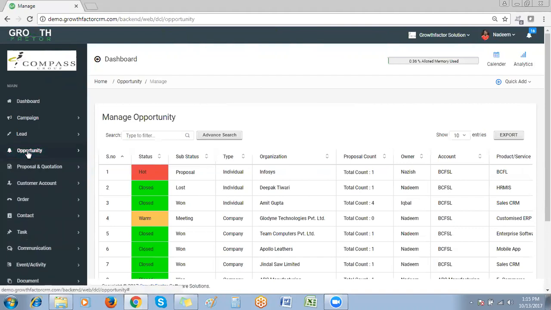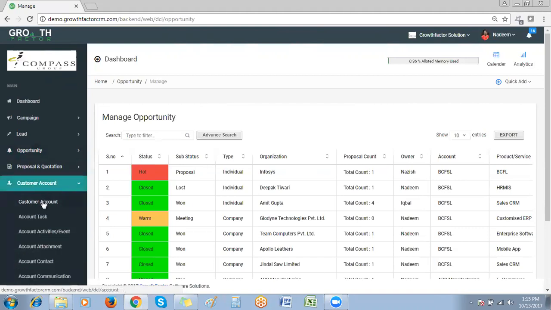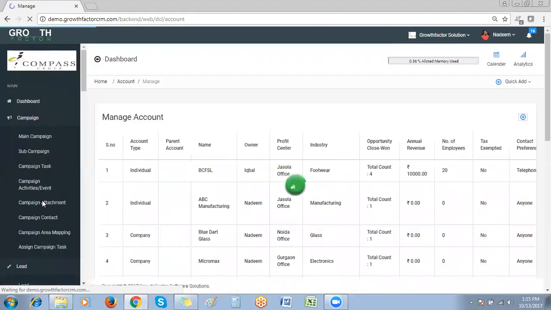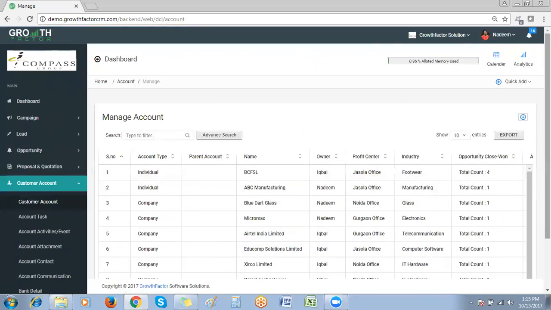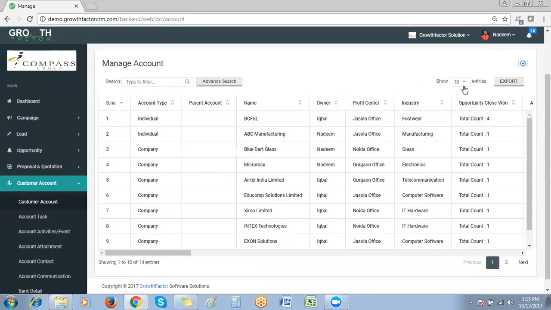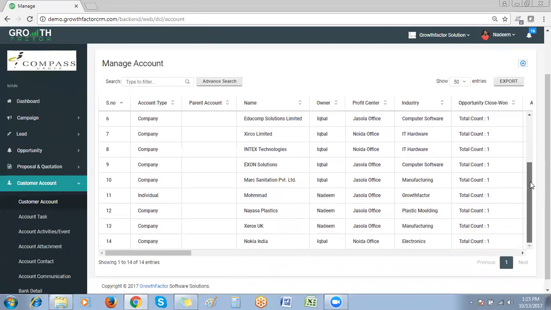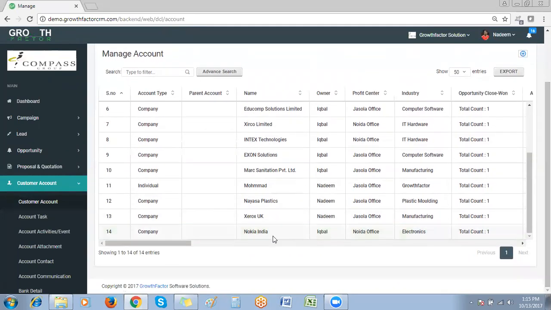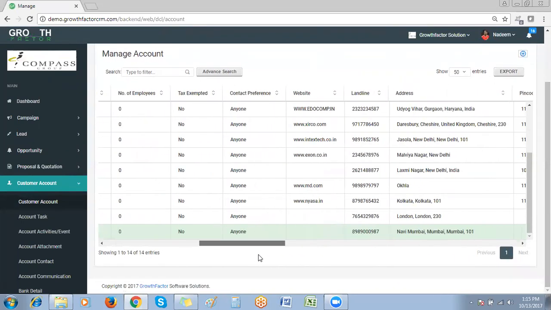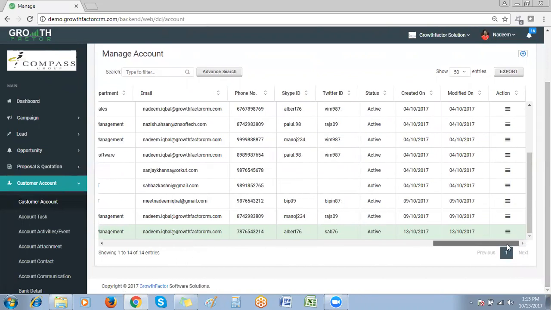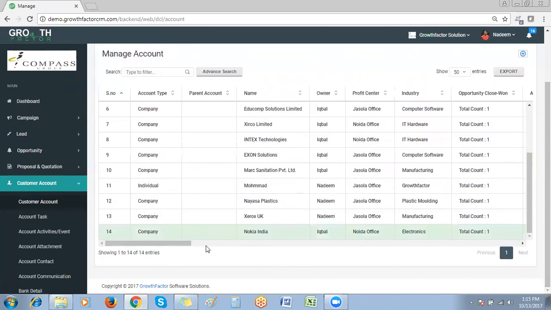So now you can click on this customer account. See here the customer account, and see how many accounts are there. How many accounts are there in the system? All those new customers which have been created. You can see Nokia India at the bottom, which we have created right now. So this particular opportunity came from this particular account. So now it has been closed.